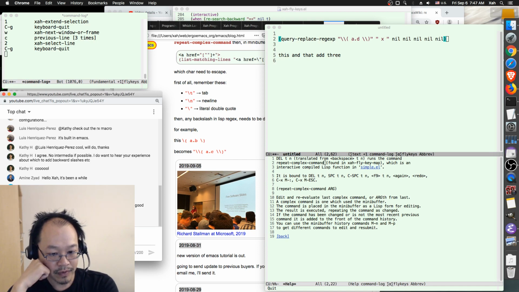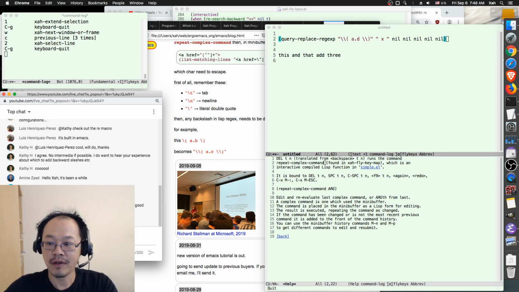Kathy says, I didn't know there was a query replace regex. Oh, that is very useful. That is fundamental. Yeah, it's very useful.